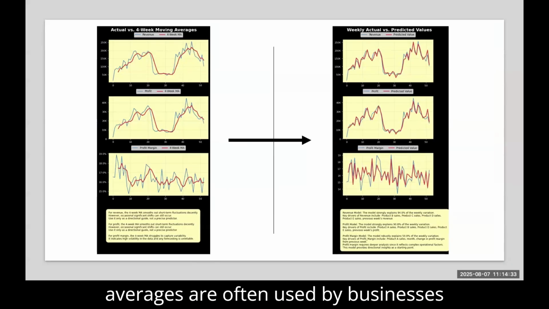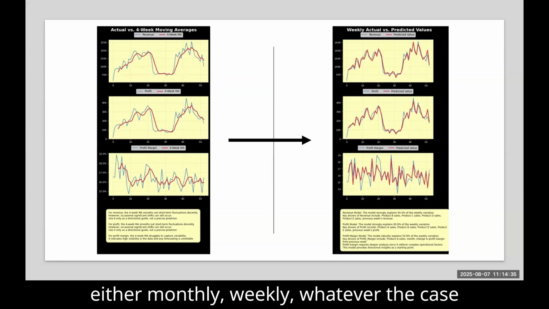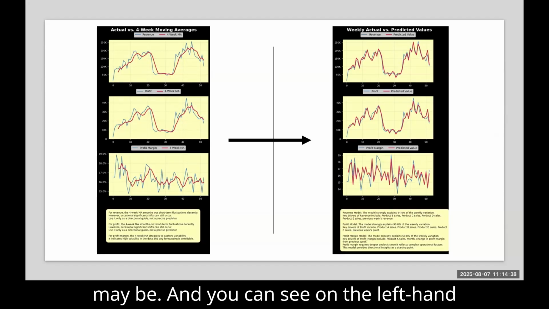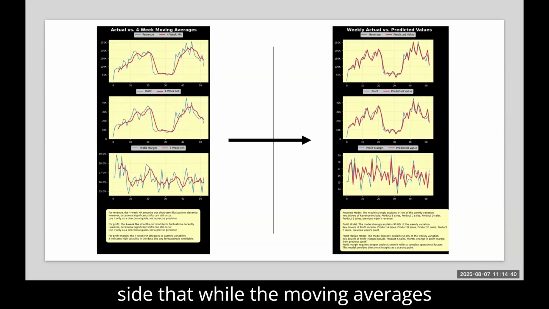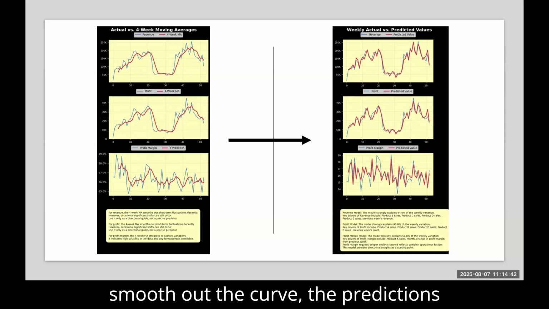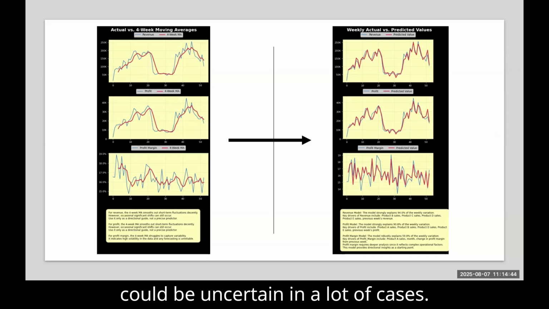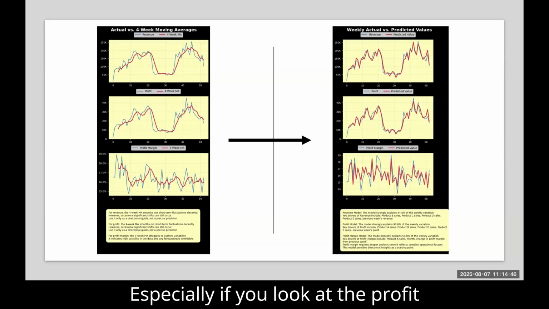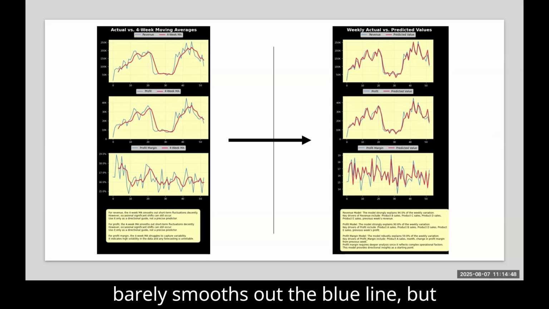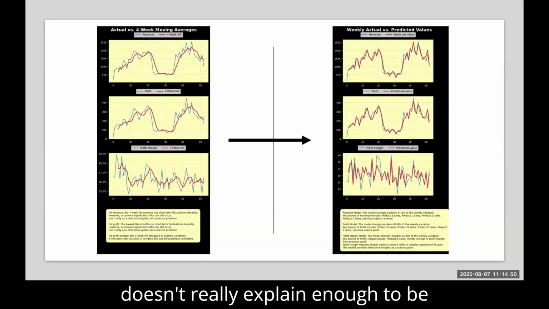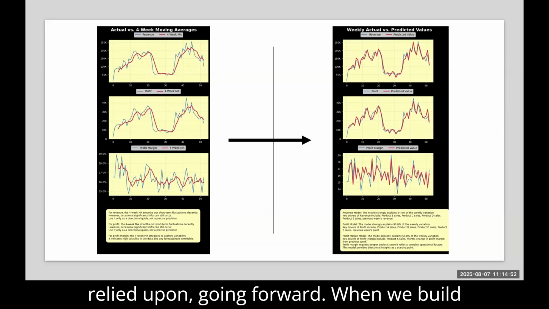Moving averages are often used by businesses, either monthly, weekly, whatever the case may be. And you can see on the left-hand side that while the moving averages smooth out the curve, the predictions could be uncertain in a lot of cases. Especially if you look at the profit margin, you'll see that the red line barely smooths out the blue line, but doesn't really explain enough to be relied upon going forward.